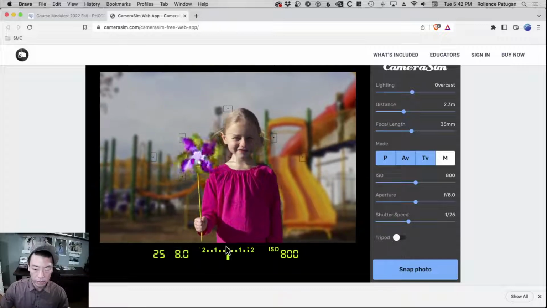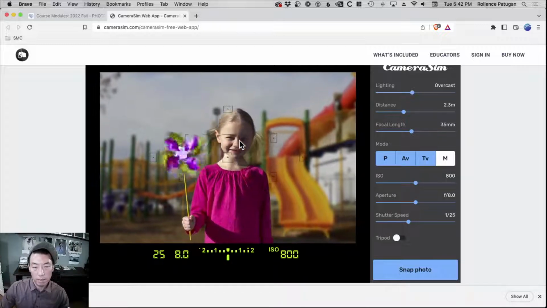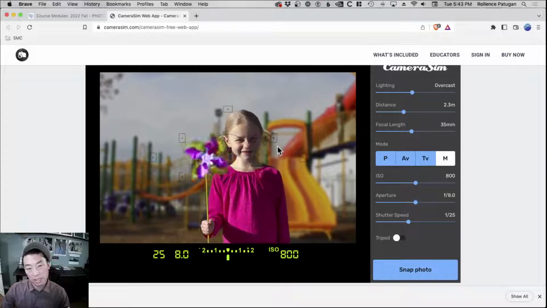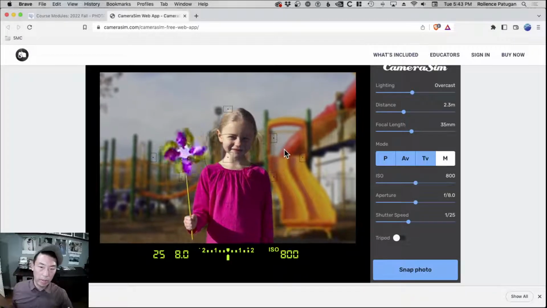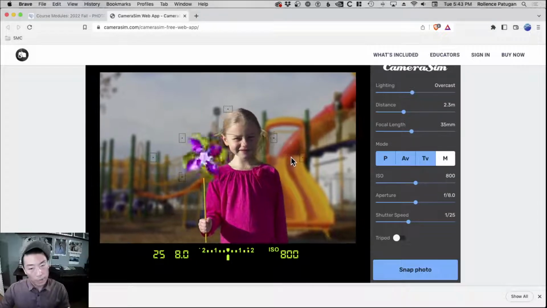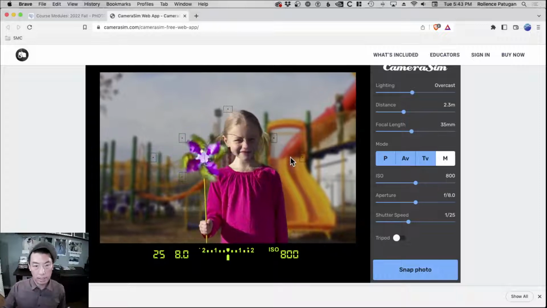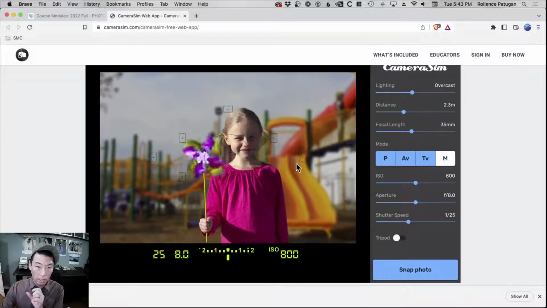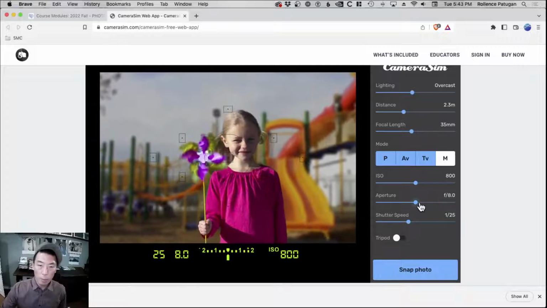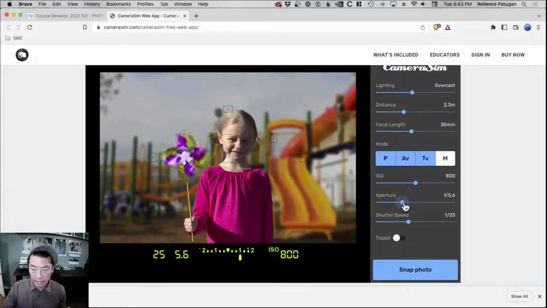So now I'm thinking, maybe I want to make it a more shallow depth of field shot. What that means is I want more things in the background to be blurrier than the things in the foreground. In order to do that, you have to open up your lens. And when opening up your lens, the f-stop value is going to be a lower or smaller number. So from f8, I'm going to open up one full stop to 5.6.